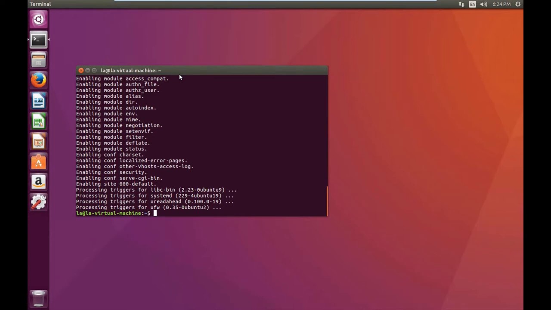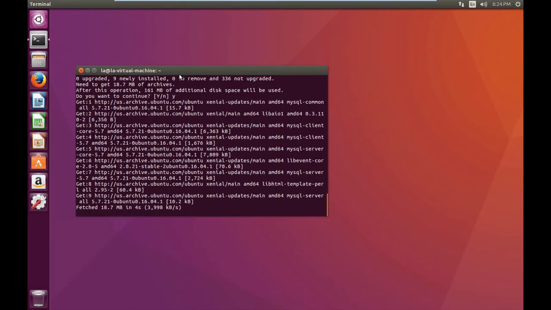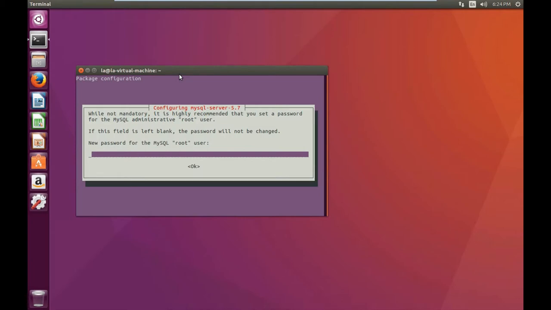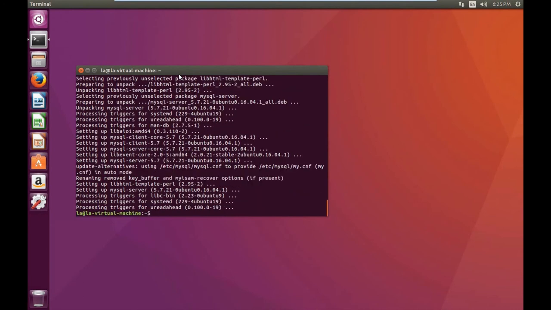All right, now the next app that we want to install is the SQL server, the MySQL server. And again, we can do that by using sudo apt-get install mysql-server, and we're going to hit enter. So at this screen, we're going to go ahead and create a password for the root user of MySQL. Alright, so MySQL is complete and the SQL server is on our system.